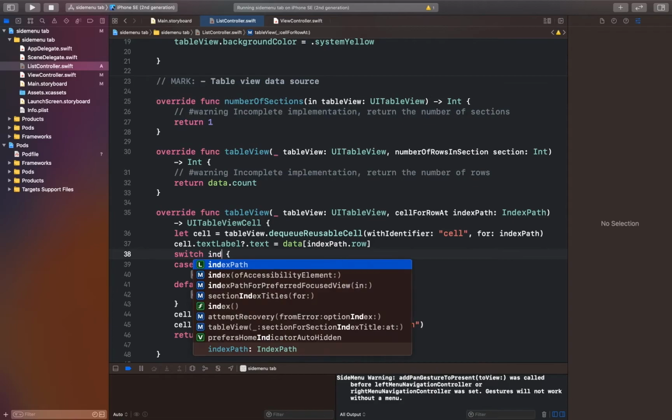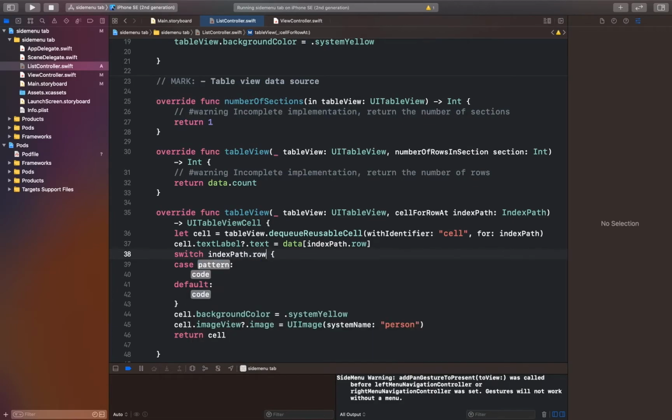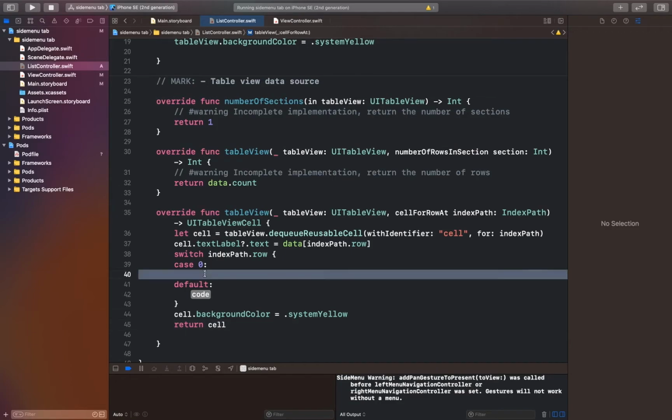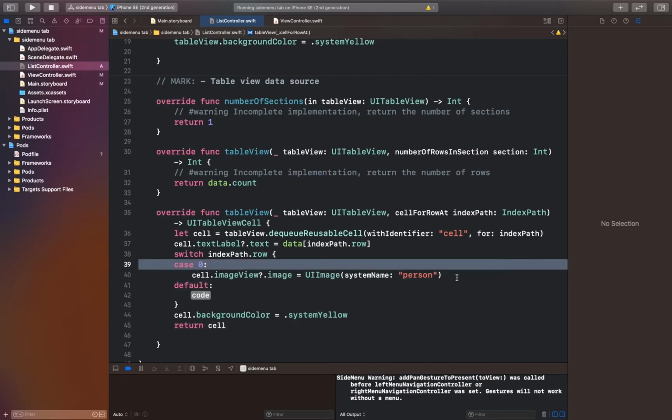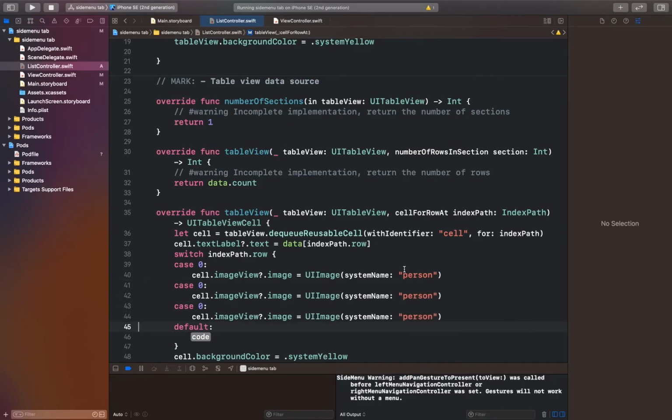We are switching the index path dot row. For the first row, so for each row or cell we have to configure this. This is for the second cell and this is for the third cell. This name we can get from the storyboard.